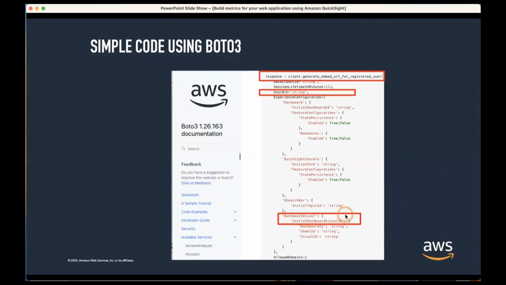And except the dashboard, you can also embed only one of the visuals, like the line chart I just showed you. So you can pass the dashboard ID or the visual ID. In this case, I'm passing the visual ID.